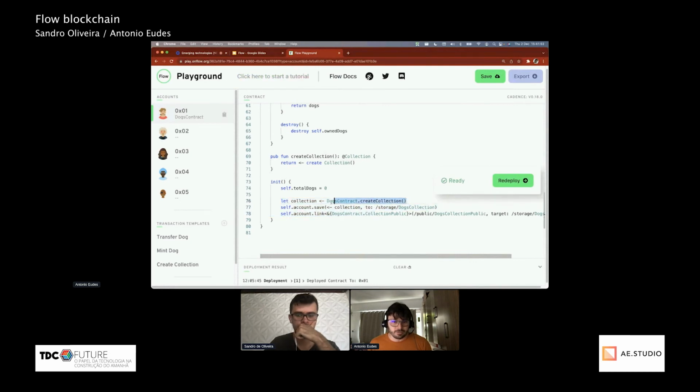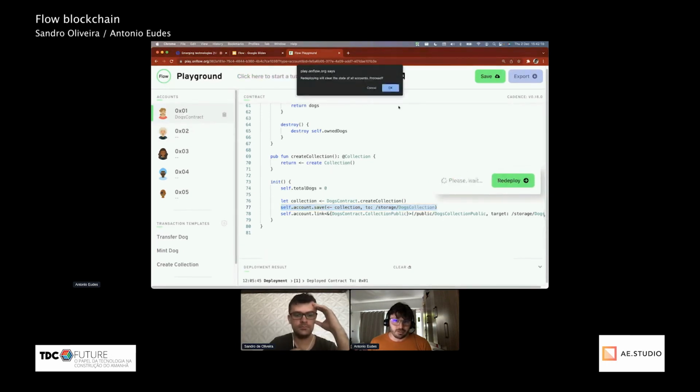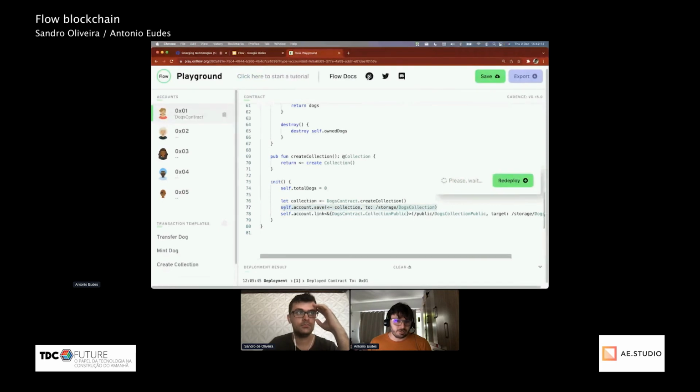And the last thing included here, these three methods to create a collection, put it in this constant, and I'm saving the collection in the account of the user. This account is the same account that has the contract deployed, right? So if I'm deploying the contract to this account, it will run this init method. So I just run it. It's running this init method on this account, creating this collection, saving the dogs collection on the storage of this account, and also creating the link to the collection.